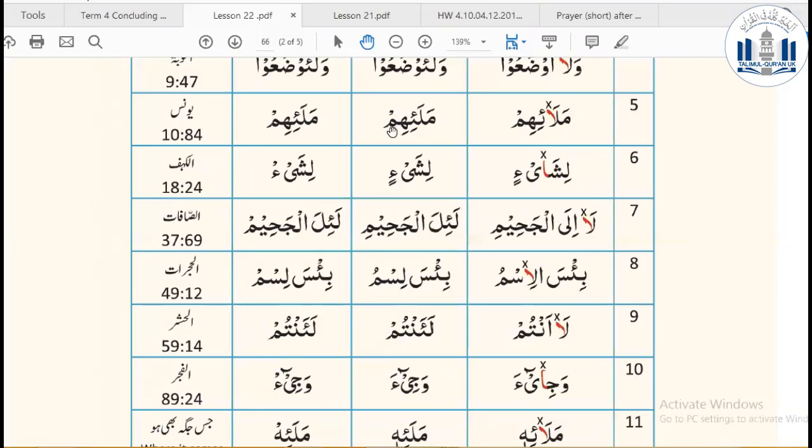So when the last letter has a sukoon on it, when you're pausing, that sukoon remains a sukoon. Okay? There's no change in it. So you would read it just like you've read this. Okay? So when you're pausing, it's still going to be, read this now. Mala'ihim.